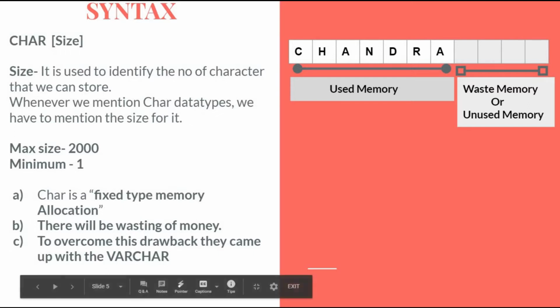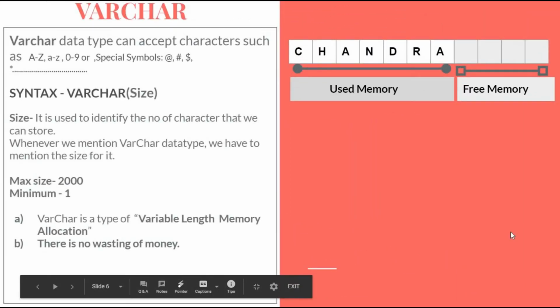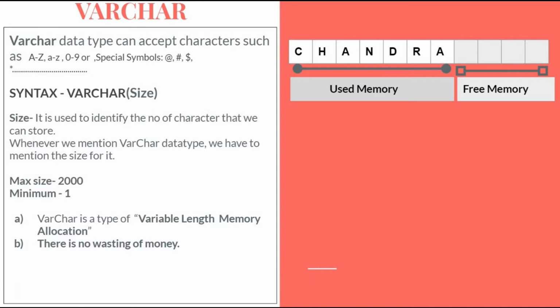Basically, what is varchar? The varchar data type can accept characters, same as char. Varchar and char are probably mostly the same thing: they also accept characters such as capital A to capital Z, small a to small z, 0 to 9, or special characters like hash, asterisk, dollar and all. Okay, what is the syntax?